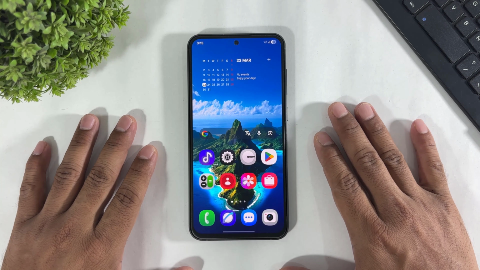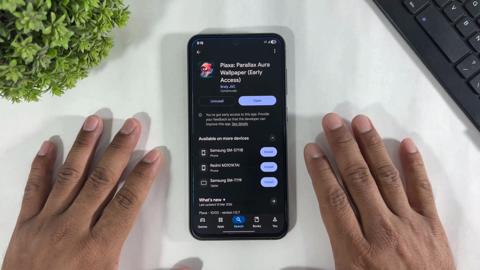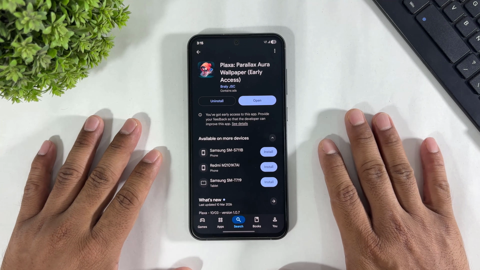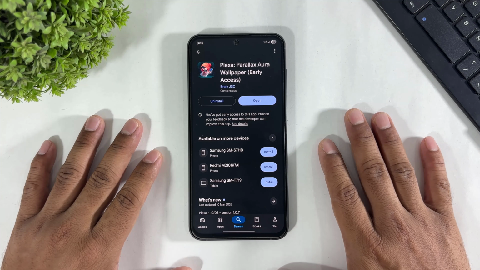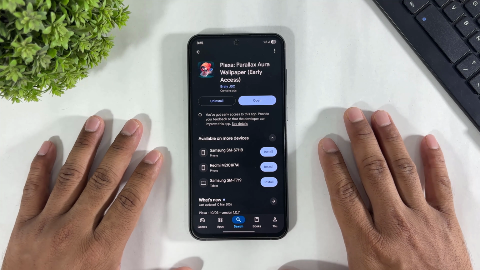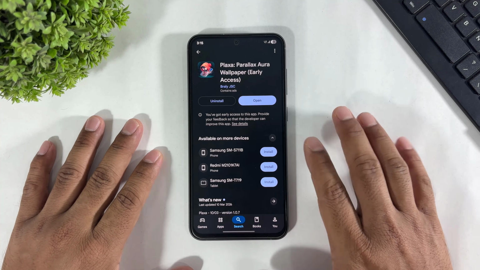So let's begin. Okay guys, go to Play Store and download this wallpaper app on your Galaxy device. The direct Play Store link is available in the description. Simply download and open.